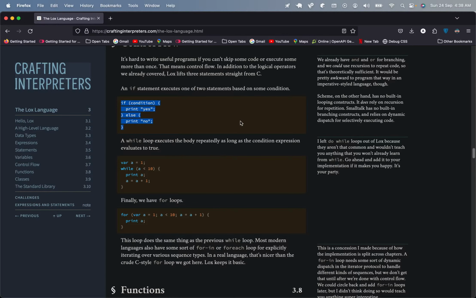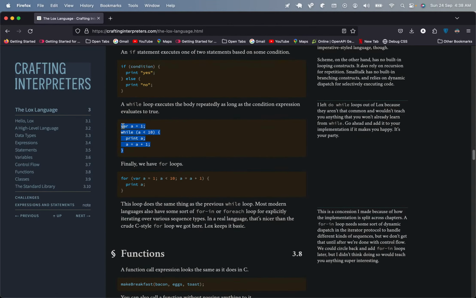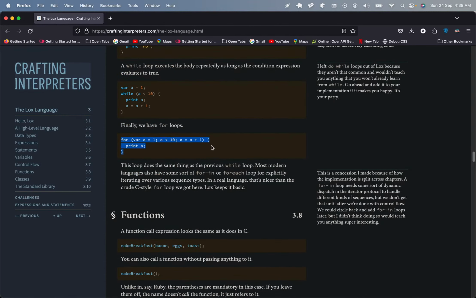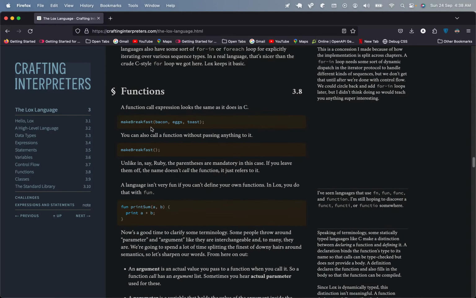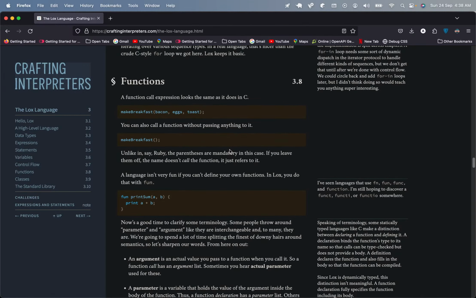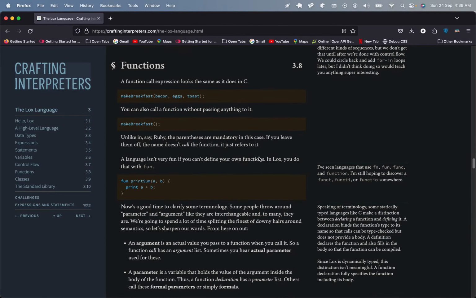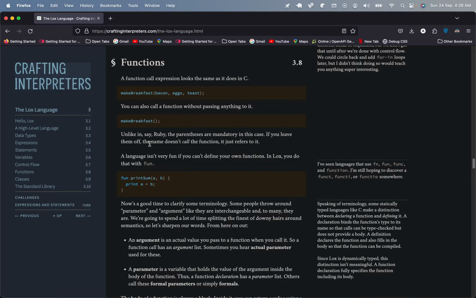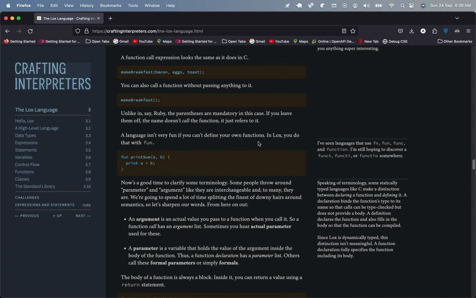So this is control flow: while loops, if else statements, we have for loops. This is looking good. We have functions. Yeah, so we can call functions with arguments. This is really cool. You can also call a function without passing anything to it. Unlike in, say, Ruby, the parentheses are mandatory in this case. If you leave them off, the name doesn't call the function, it just refers to it.